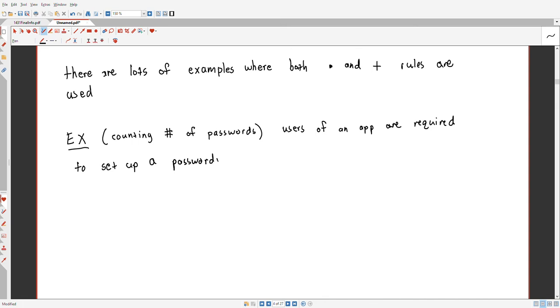Each password must be 6 to 8 characters long. So let me write this. Passwords must, rule one, be 6 to 8 characters or symbols long. Two, and each character, each symbol, is an uppercase letter or a digit.